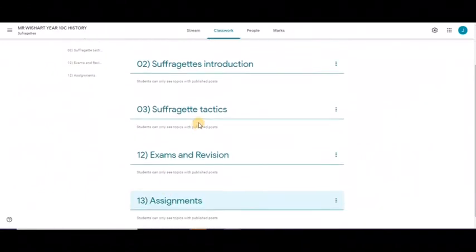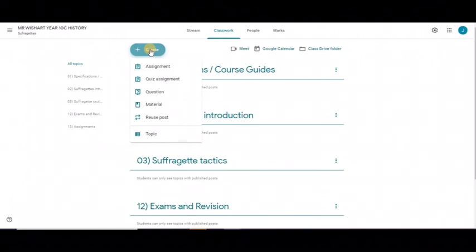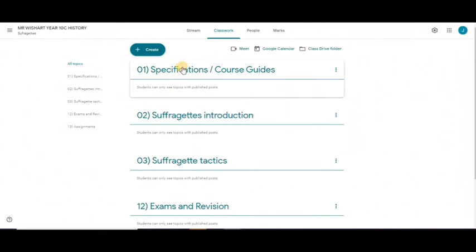Great. So once you have all that done, that is basically your skeleton to your site, and then what you can do after that is add all these different things to it. So you can add assignments, quiz assignments, questions, materials, a big one, and you can reuse posts as well, all within this. And it connects up. It's almost like putting things into a folder. You can also see down the side, this is what the pupils will have too, nicely organized, 1, 2, 3, 4, all the way down. It's a really nice way to set up your Google Classroom. So once you have that skeleton, you are ready to go.